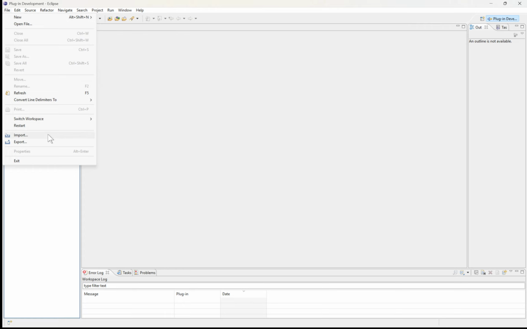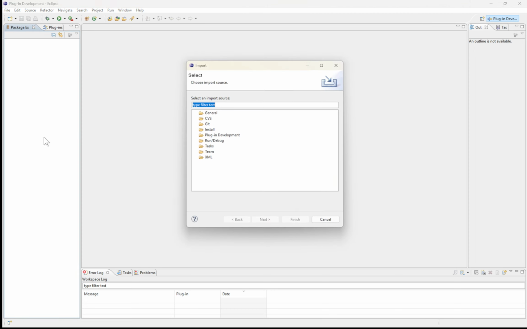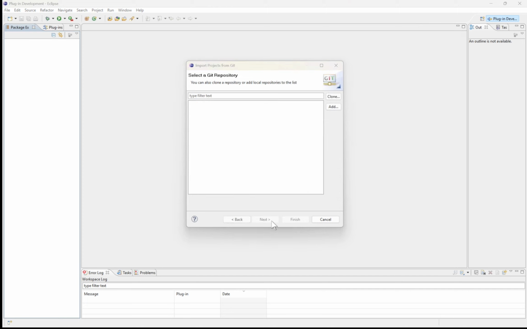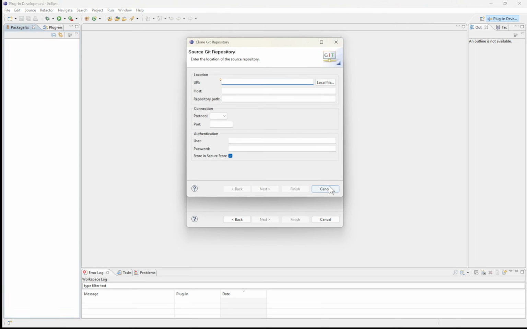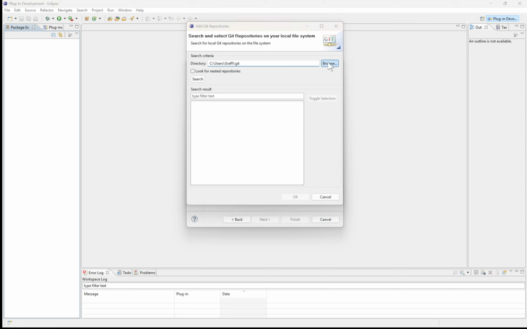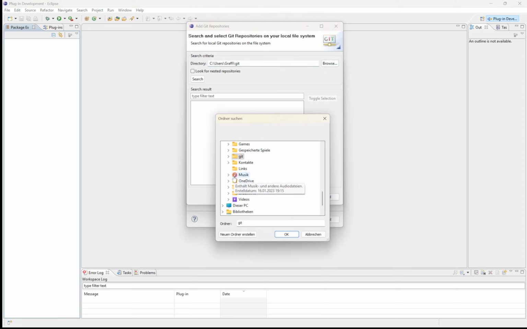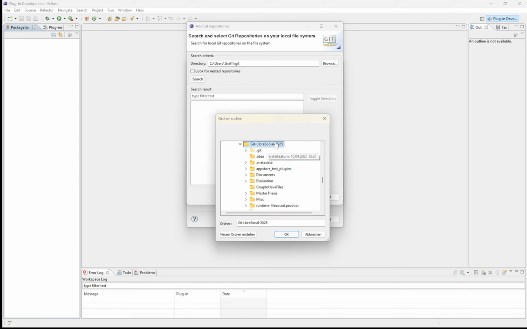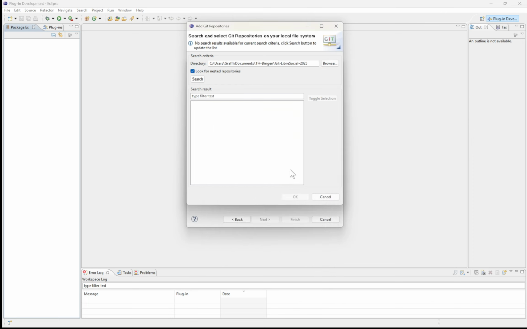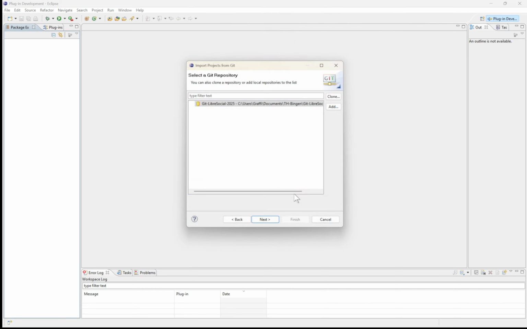Yeah, we have to create it. Import, here it's the import. And then I say projects from Git, select the Git, add, and then I select the one where I have my code. This is the new Git repository that we just recently checked out. Look for nested repositories, search, one Git repository found, and this is the one that we integrate.